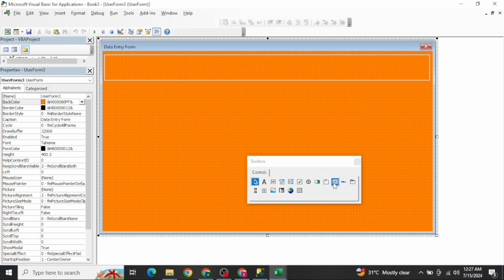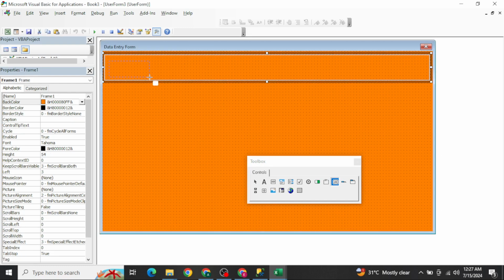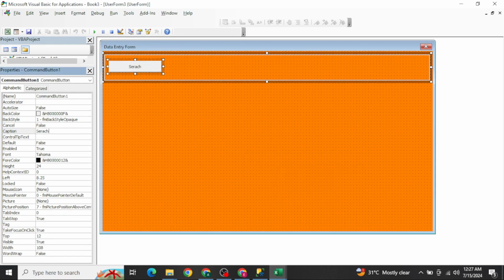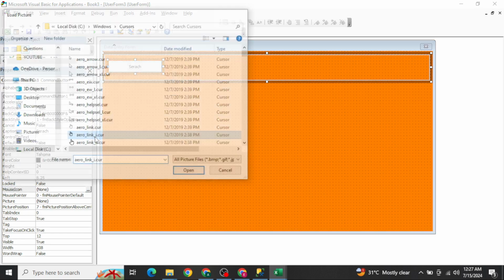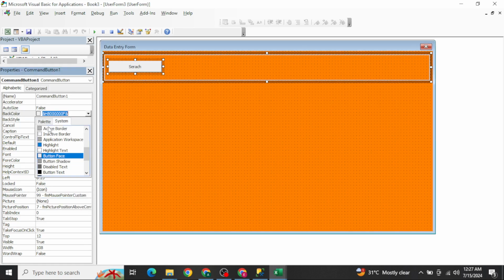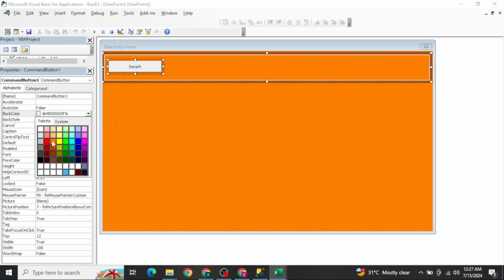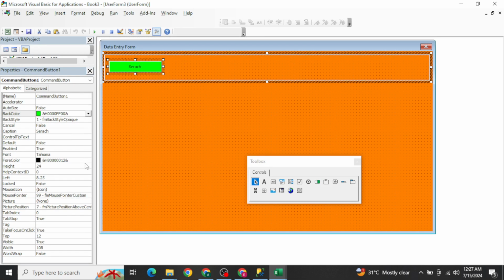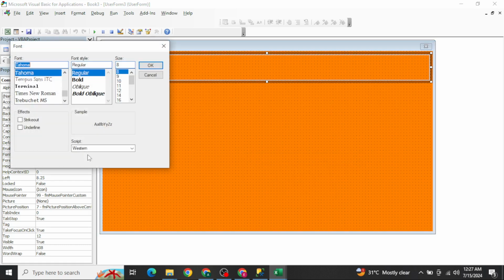We need to have a command button as search first. Search command button. Let's create right here search, and after that you should change the mouse icon. Take this one and make it custom as 99. Okay, and back color should be this green. And font size we need to change, which is the most important part, bold 10.